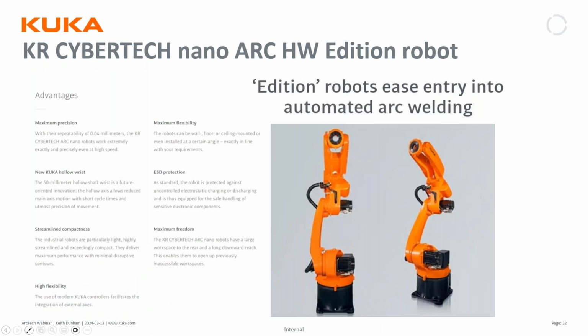Now, new to KUKA and an ease into arc welding or automated arc welding is the Addition robot. It is a hollow wrist. It has a welcoming price point to get people, new people, existing people, into automated arc welding. The Canada lab is in the process of setting one up. We're still waiting to get it dressed, but there will be one here for customer demos and people to come see.